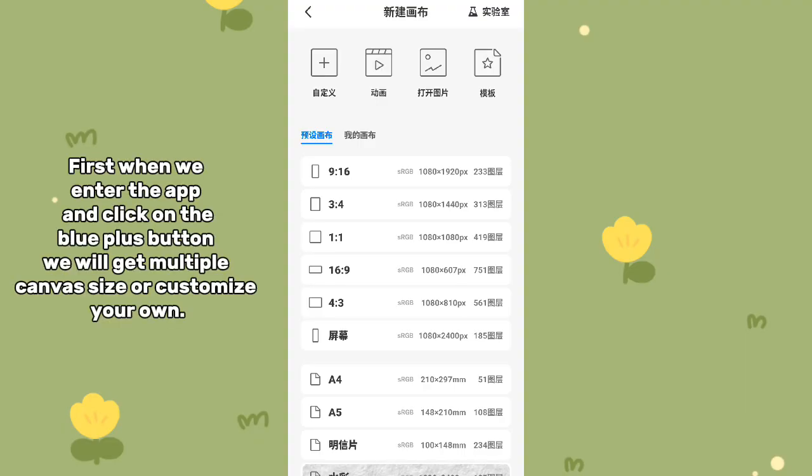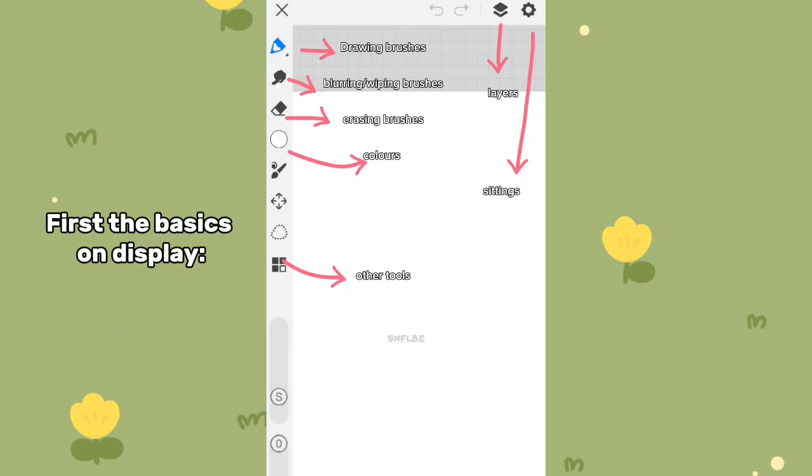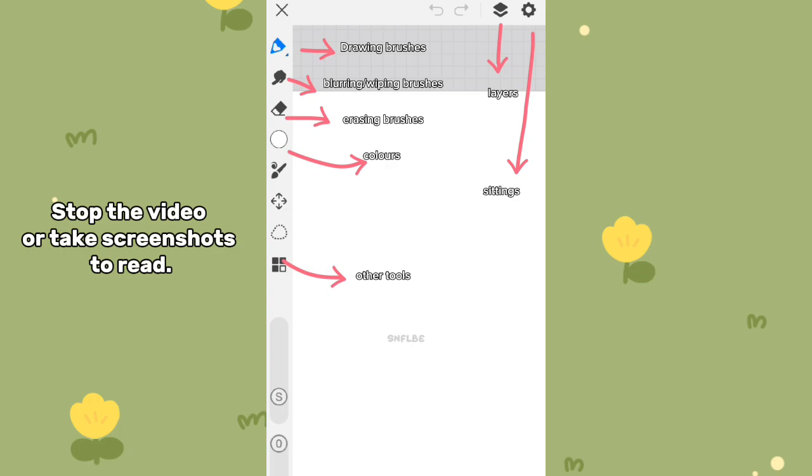First, when we enter the app and click on the blue plus button, we will get multiple canvas sizes, or you can customize your own. First, the basics on display. Stop the video or take screenshots to read.